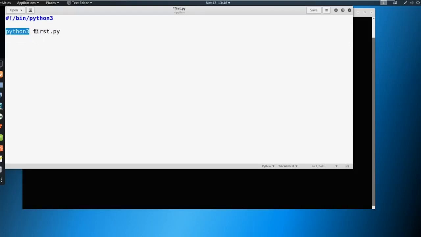So we have two ways of running it. We could either run it python3 first.py, or we can run it as you've seen with some of our other scripts, with the ./ like this. So I always like to declare at the top. It's not necessary if you're just going to type in python3, but I always like to do it.